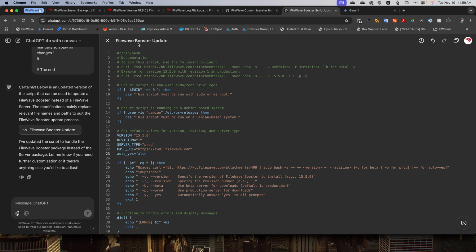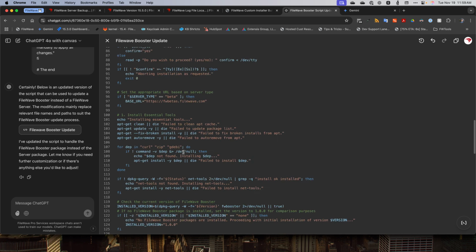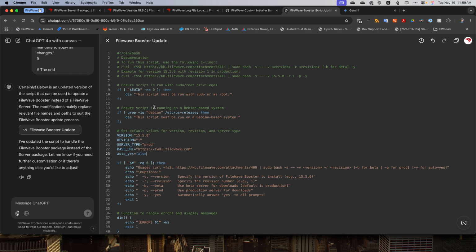I actually use this for our downloads page for the updates for Server, Booster, and IVS. I use this to make the three scripts be the same, do things exactly the way I wanted, and to build out ideas. It's really good. Obviously, test everything, because at the end of the day, it could make a mistake. So I just wanted to show that because it is super helpful.